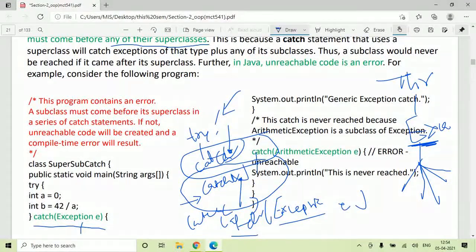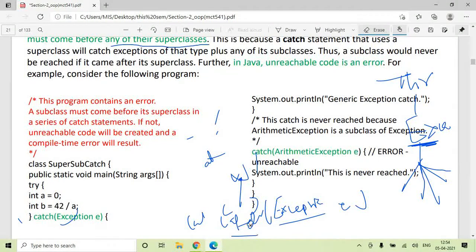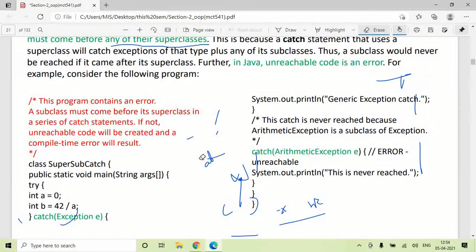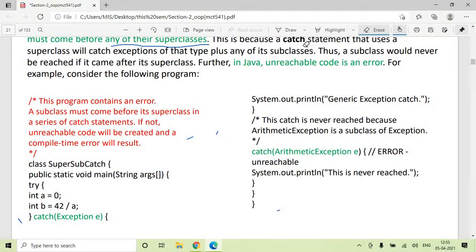Whether it is an arithmetic exception, it can handle. Whether it is an array index out of bound, it can handle. This kind of exception class, this kind of catch block, can handle all kinds of exceptions thrown from the try block. Okay, now let us try to understand the scenario. What are we trying to understand over here?